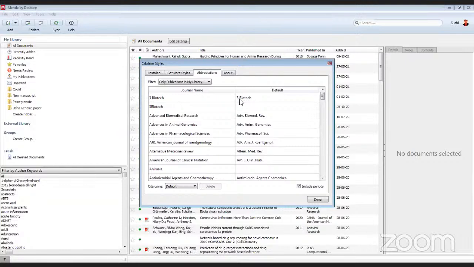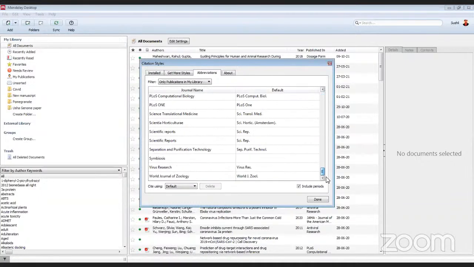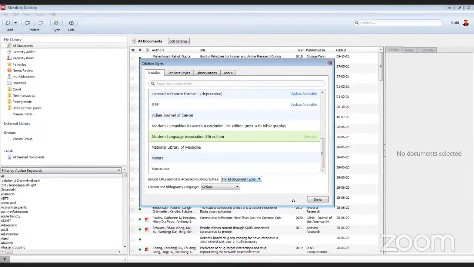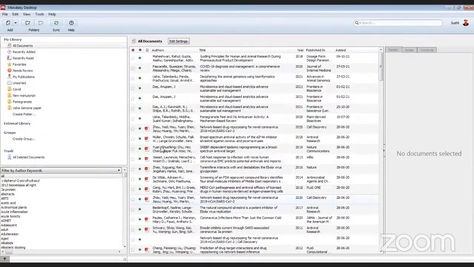Vancouver looks like this. So advances in biomedical research, all your data comes here. This is called NLM, the National Library of Medicine. There is one citation style library there. So all these things you can see here.